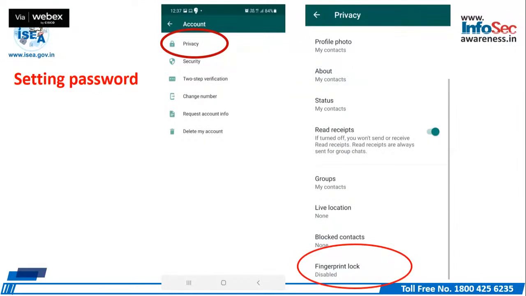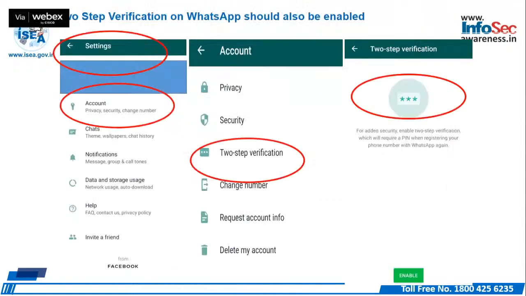Under the privacy, you have seen status, groups, live location. If you want to share, you can share. Otherwise, you can remove it. And there is a fingerprint lock, which I never suggest. And there is something called accounts.